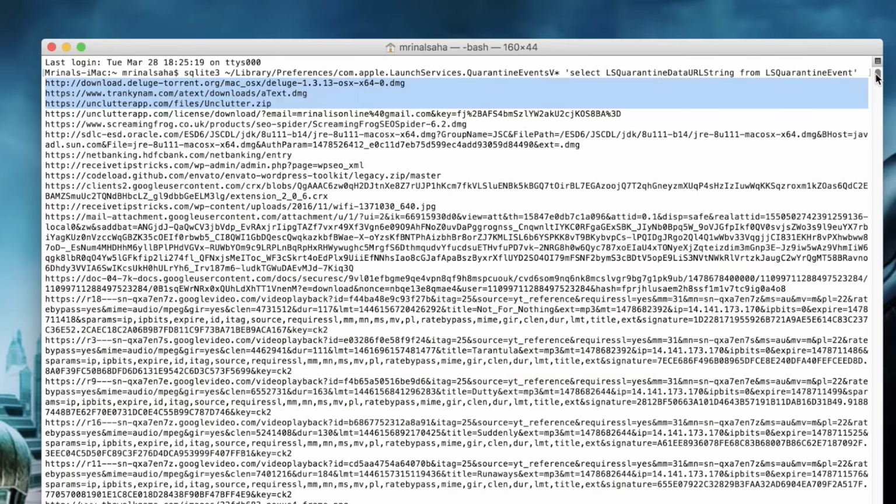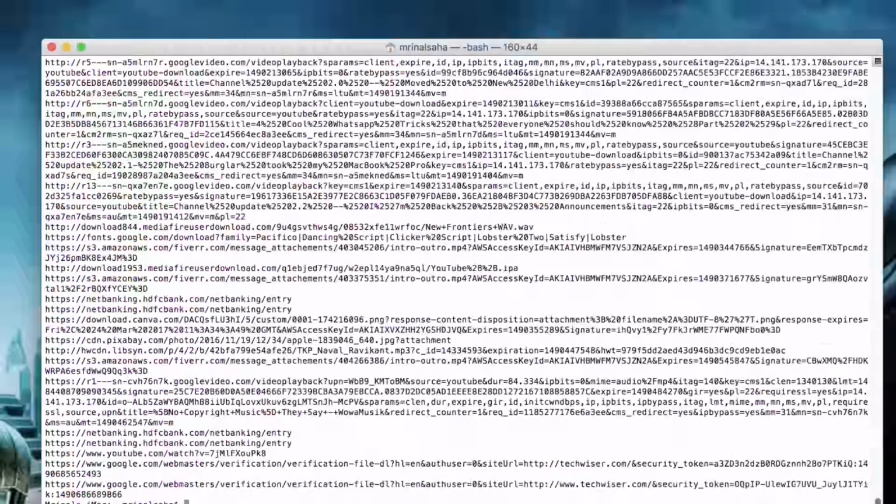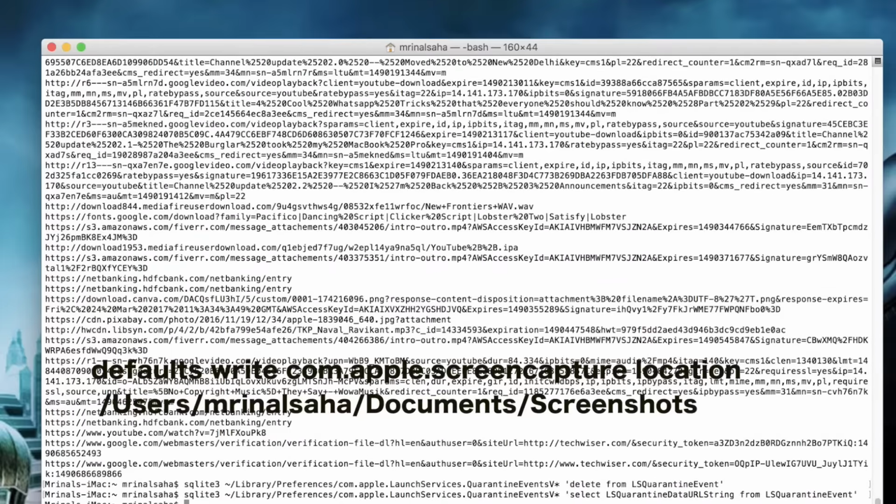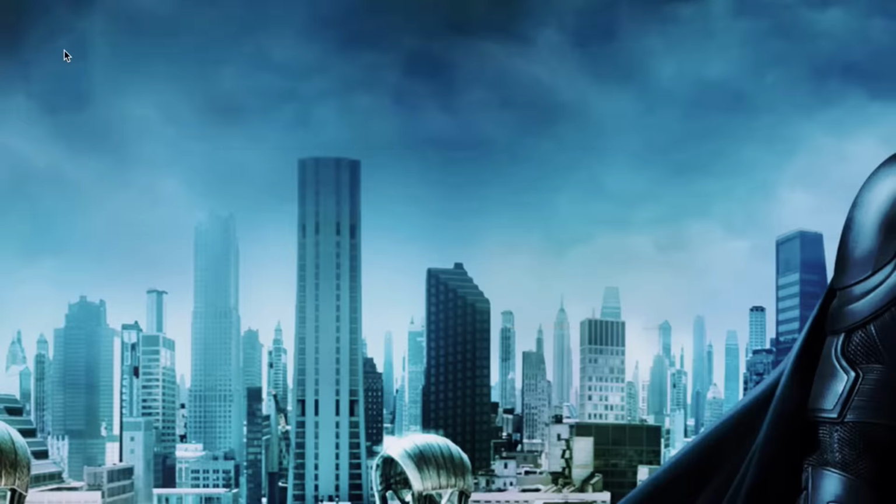Now this is helpful if you have lost some files and don't remember where you have downloaded them from. But most of you will find it scary. Well, fortunately, there is an option to clear that history as well. Simply type in the following command. Now there is one less thing to worry about when the FBI knocks at your door.